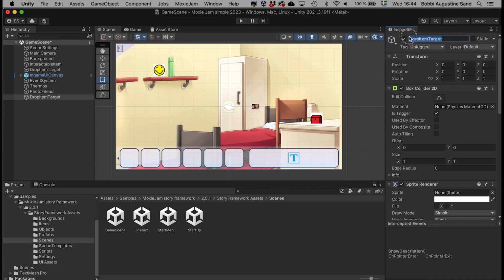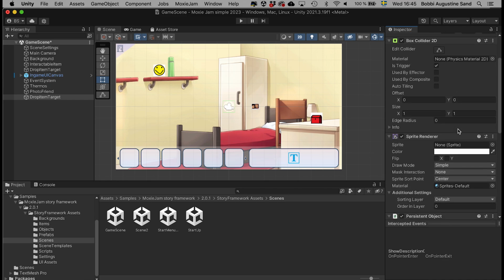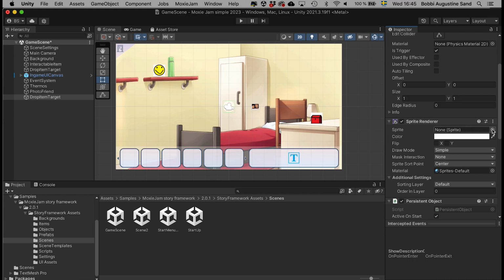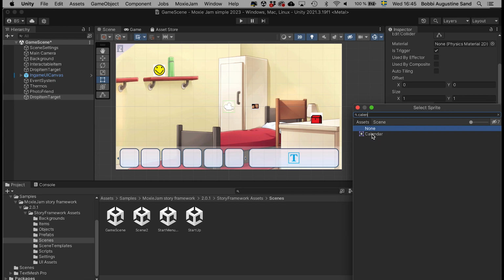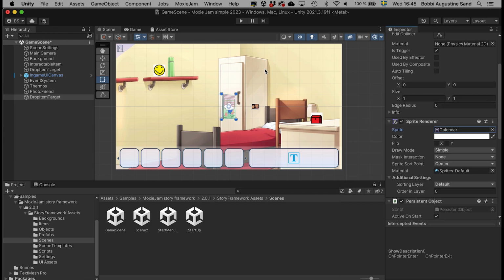So I'm going to call this object calendar targets, because then I know it's a drop item target. And first I will add a sprite to it so that we can see it in the scene. And I'm going to choose the calendar for this. So here it is. Now I can drag it to where it's supposed to be in the scene, right here on this wardrobe on top of the photo.